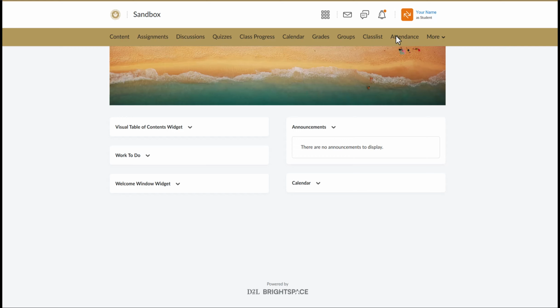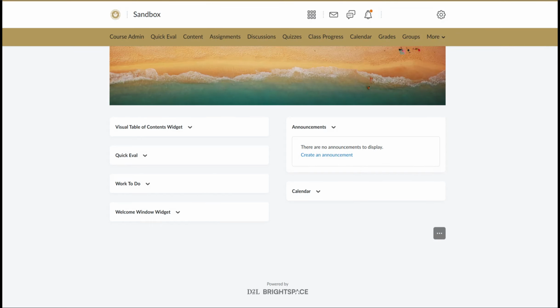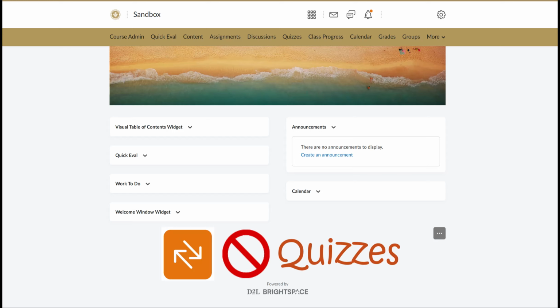If I want to exit student view, I simply click on my name again, and in the drop-down window, I will just click the X to close viewing as student. You can see the little pop-up box that says stop viewing as student, and I will be back in my instructor mode. However, this does not work for certain course activities, such as quizzes.